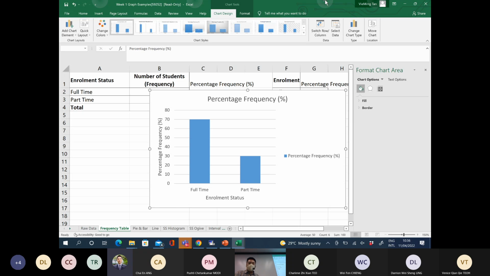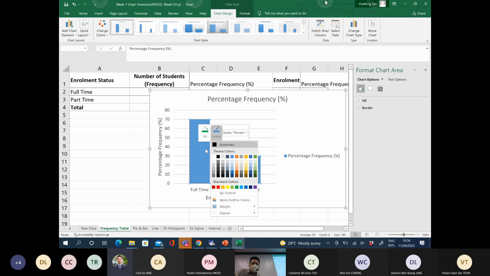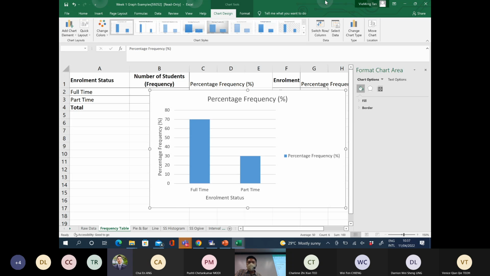If you want to make it more perfect, what you can do is have a borderline for both bars. Highlight these two bars, right-click the mouse, and the outline can change to black color. That means the borderline for both bars can change to black color. Anything else you want to improve?